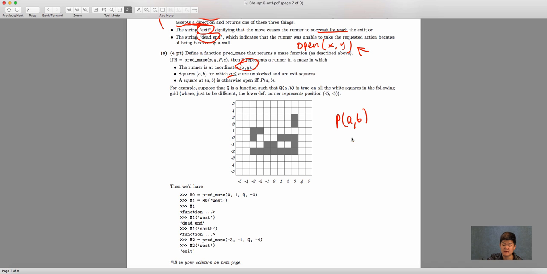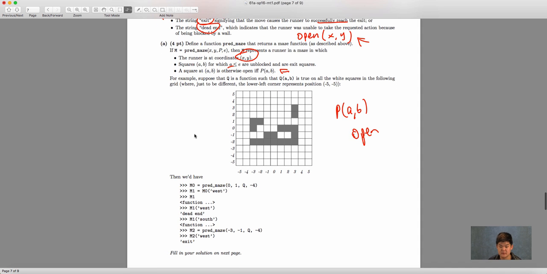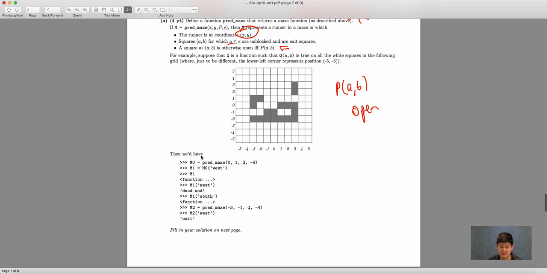So if we do p, that's saying it's open if and only if p is open. For example, suppose that q is a function such that Q(a, b) is true on all the white squares in the following grid, where just to be different, the lower left square represents (-5, -5).